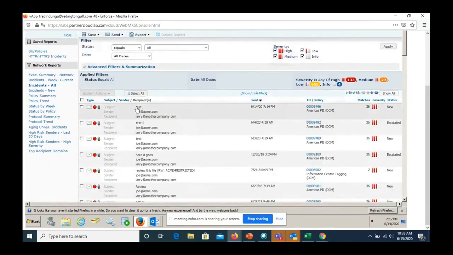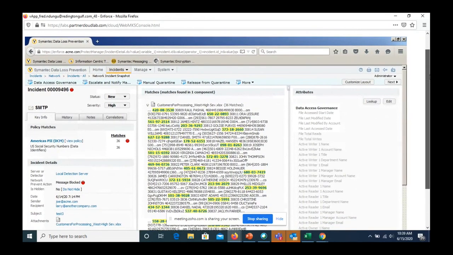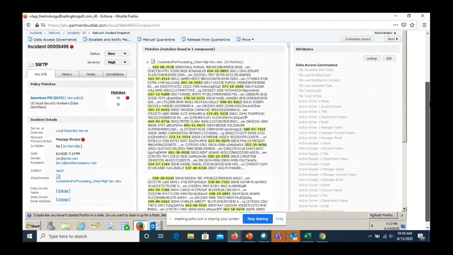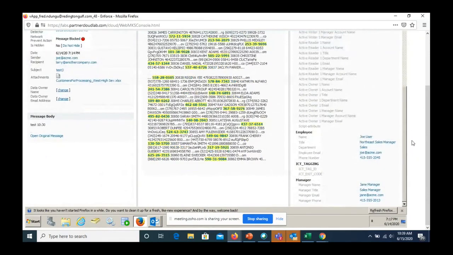And you can see the incident, which was our test 3 here. We click on that incident to get more details. So from here, you can see this was test 3. This was the attachment being used here. Let me scroll down so that I can show you more details on this. I can open the original text if I want to.